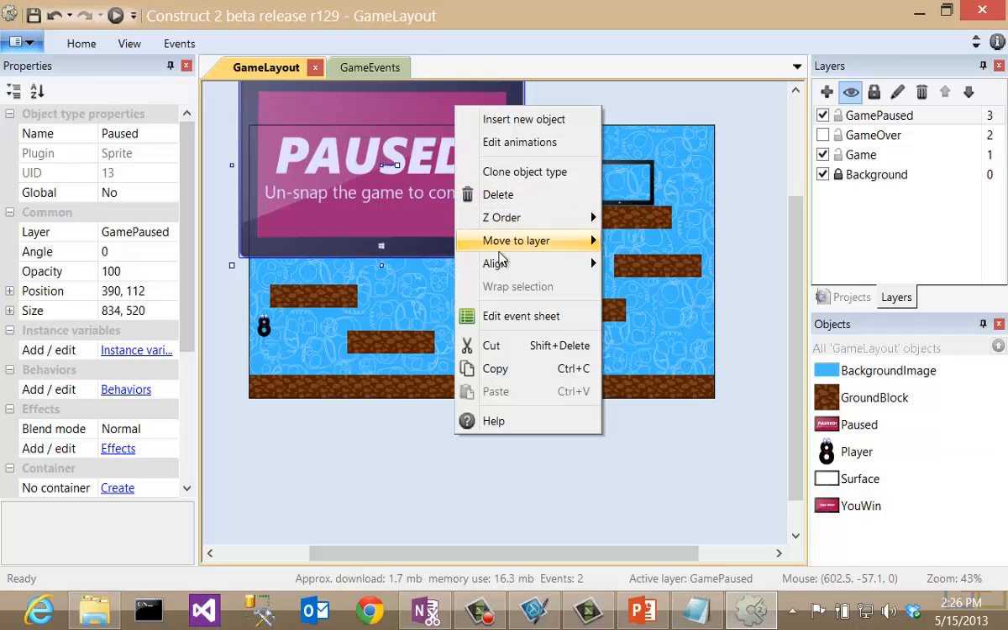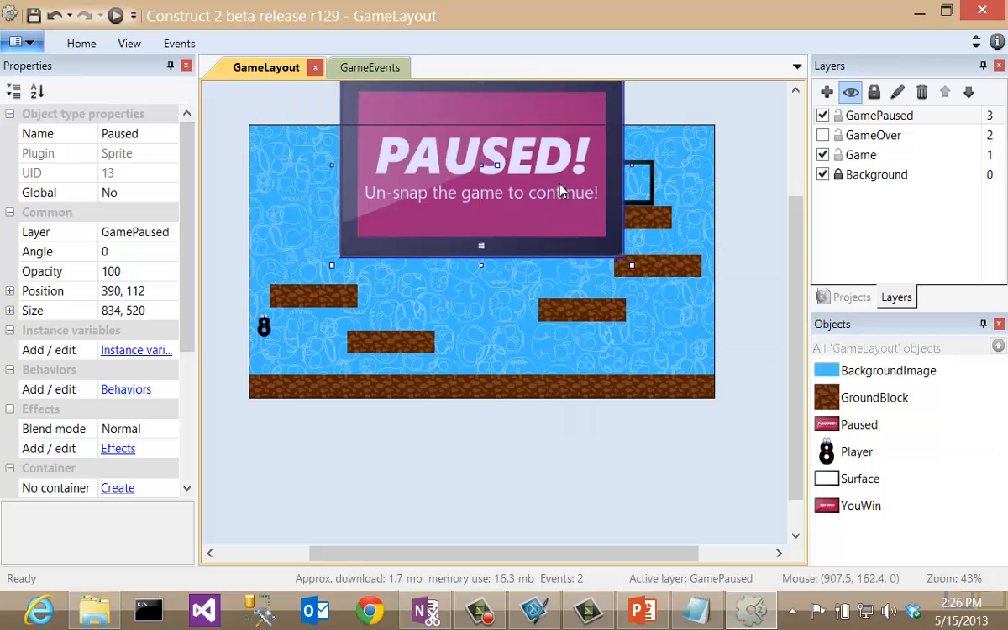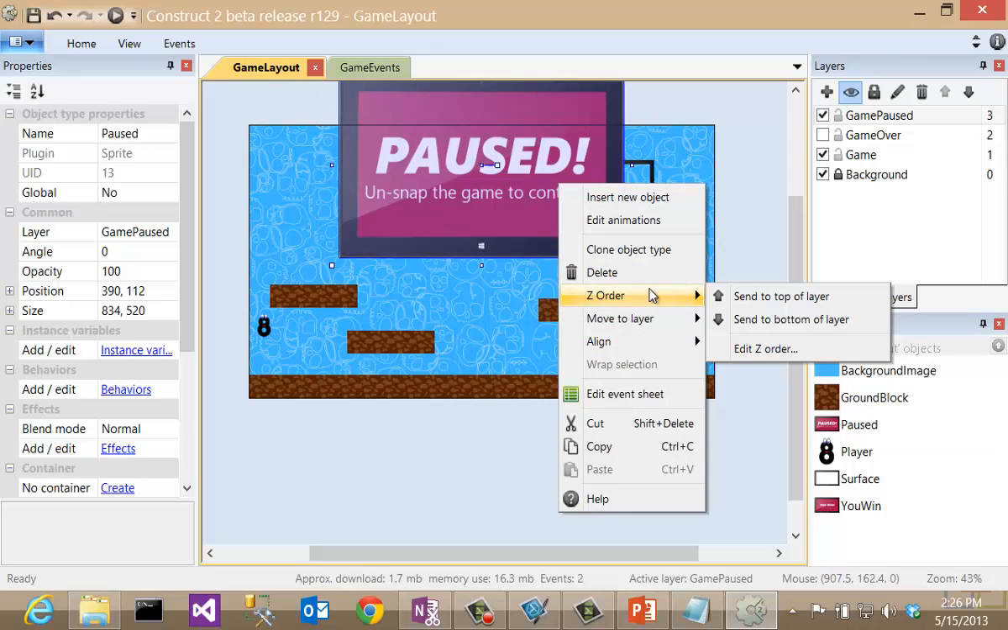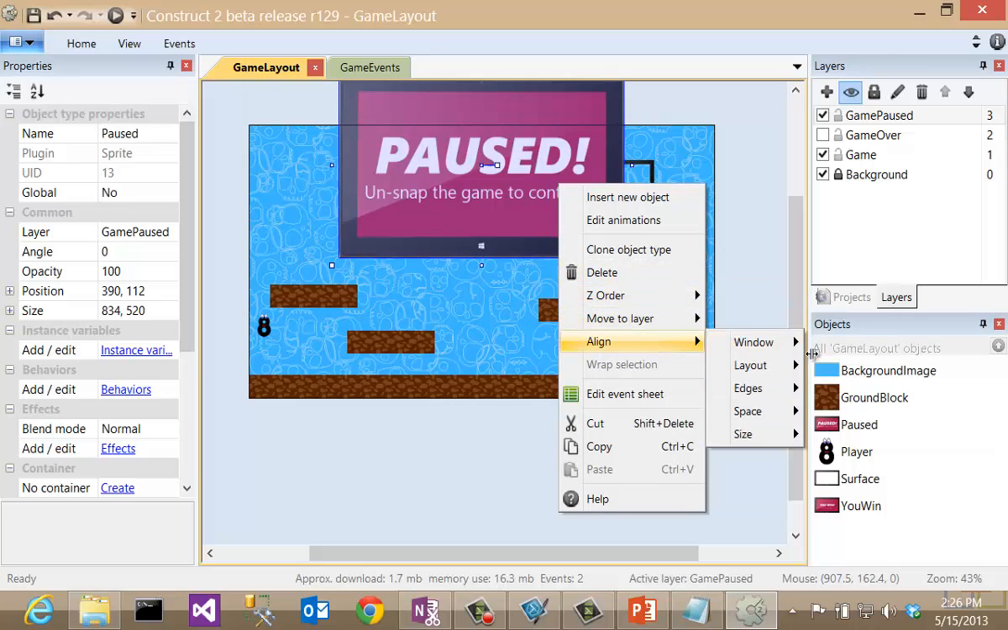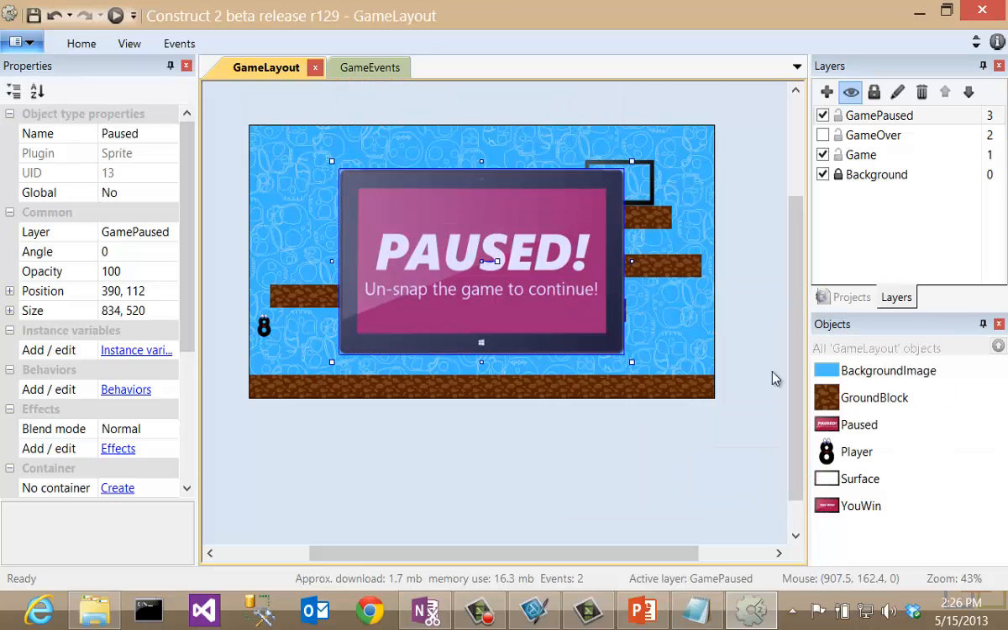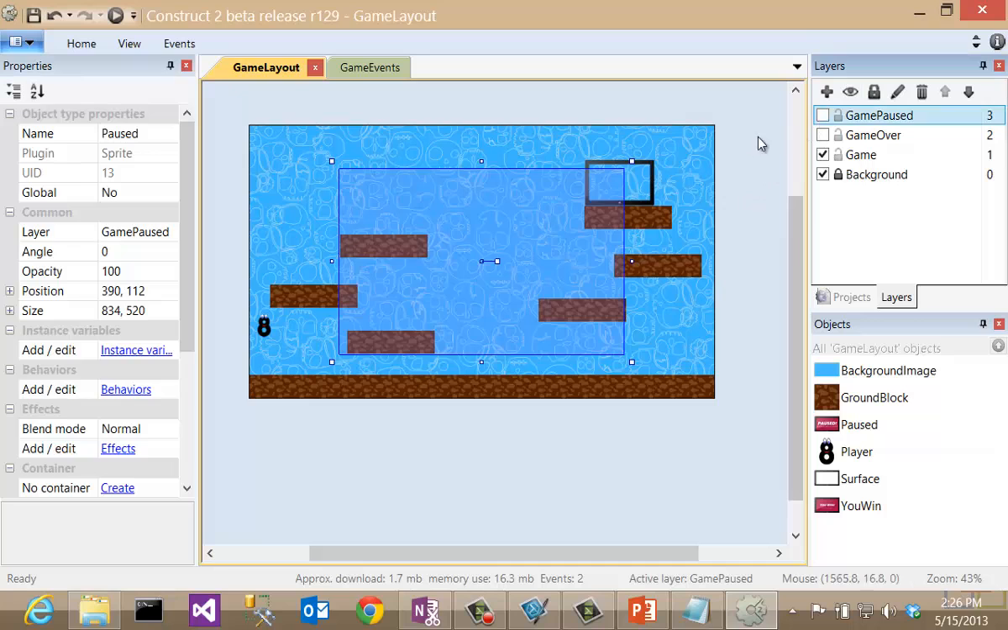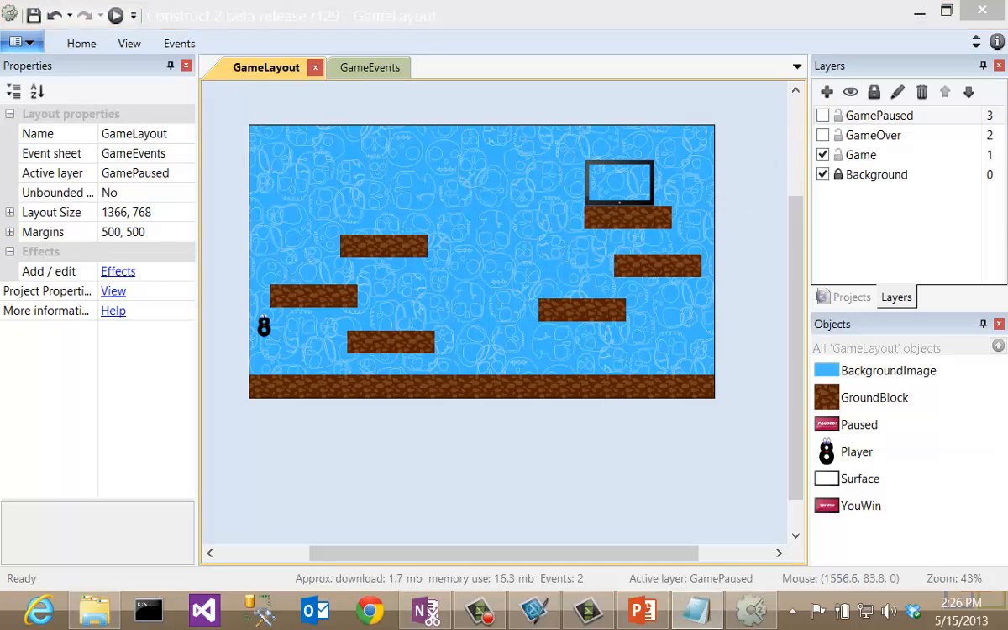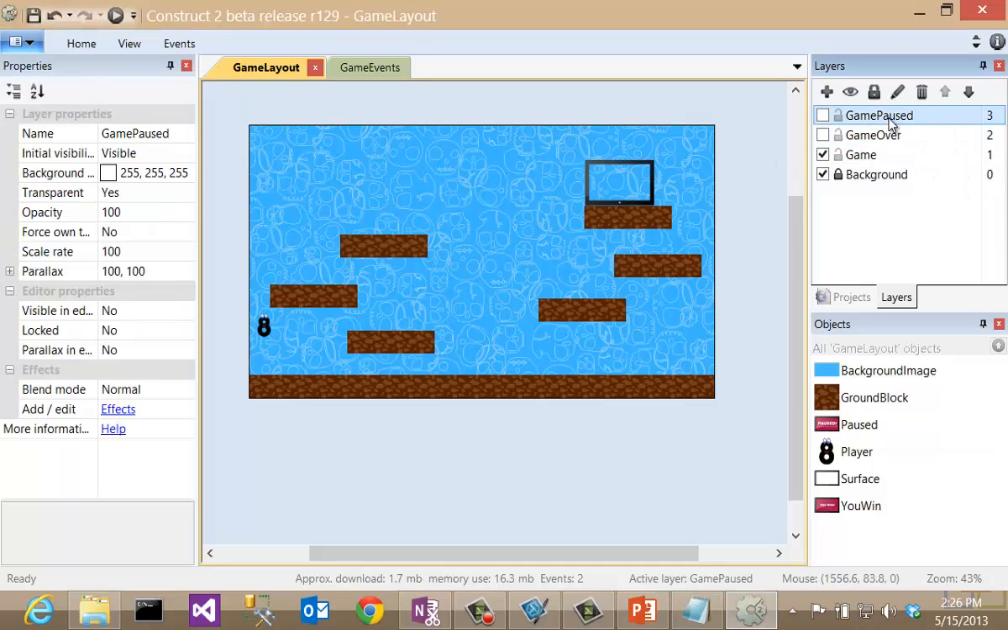Just like I did before though, I'll center this guy in the window. Sorry, align. Vertical, there we go. And I can again temporarily hide this if I don't want to have to view it here in the design surface. Oh, and one other thing, I do want to take this game paused and set its initial visibility to invisible, so that layer doesn't show up at runtime, regardless of its visibility in the designer.